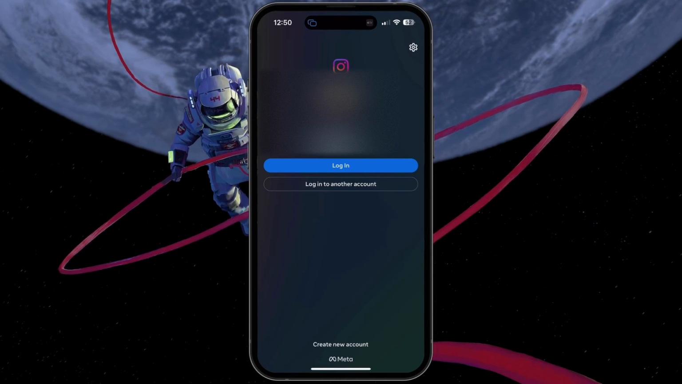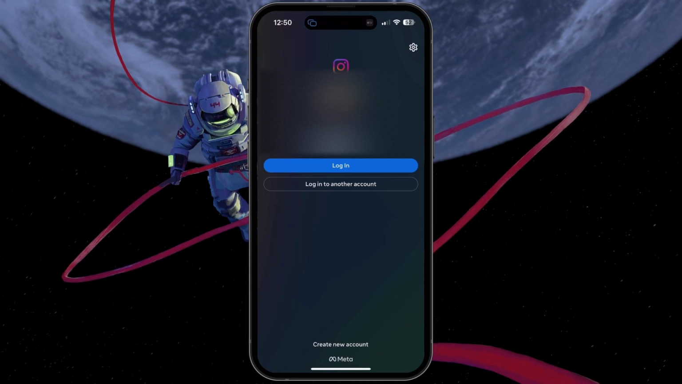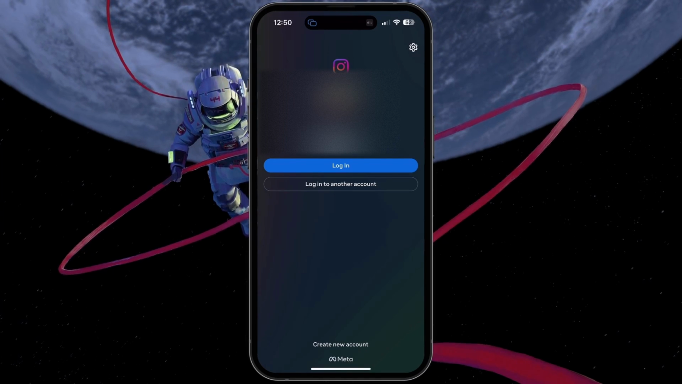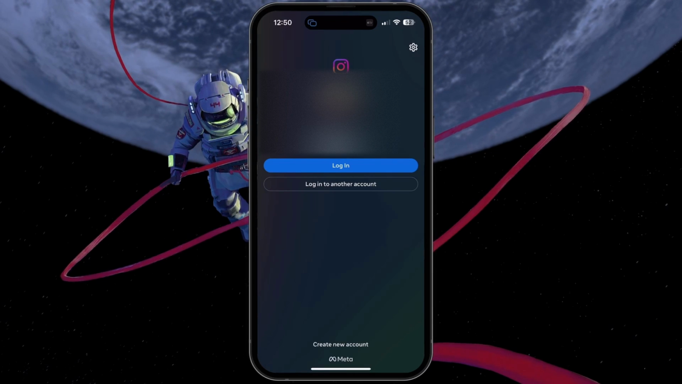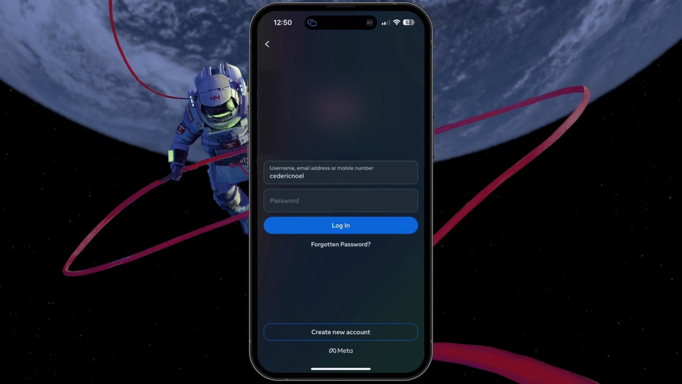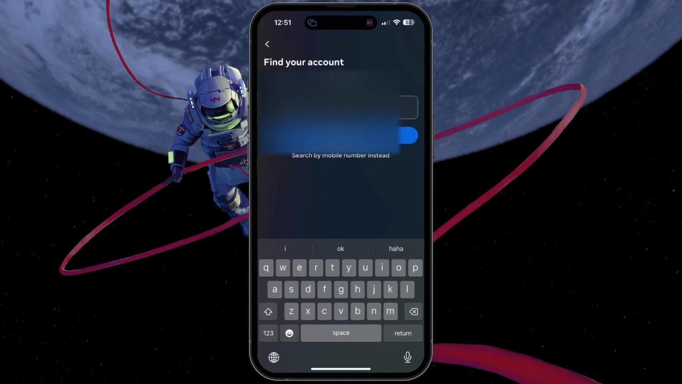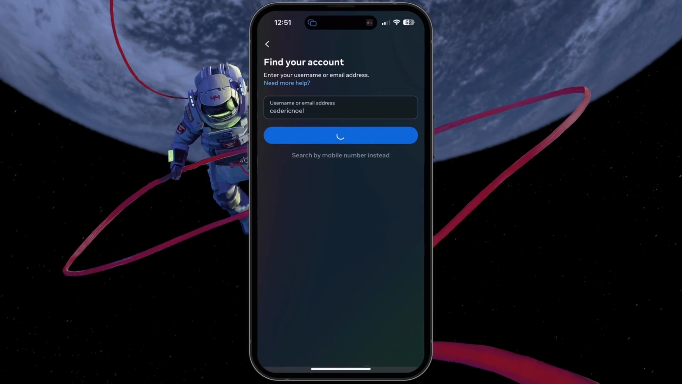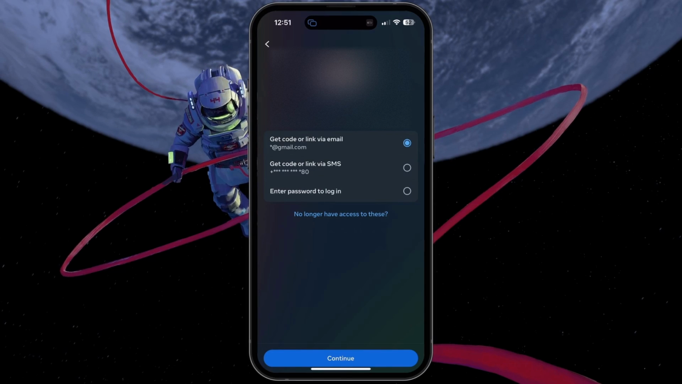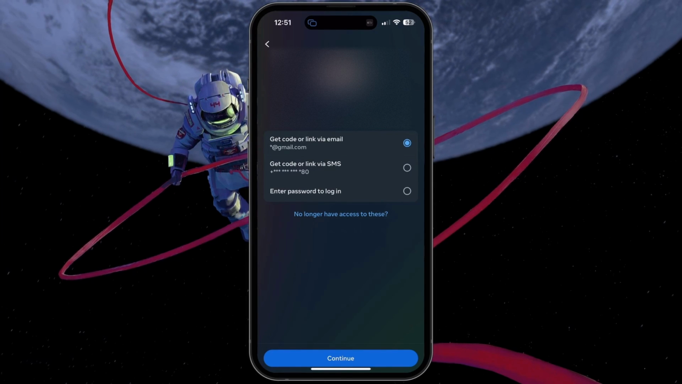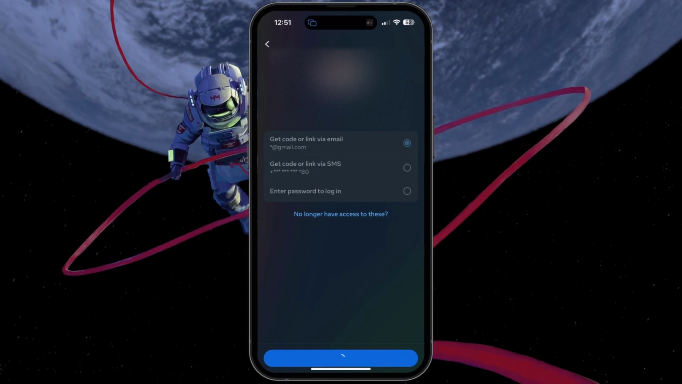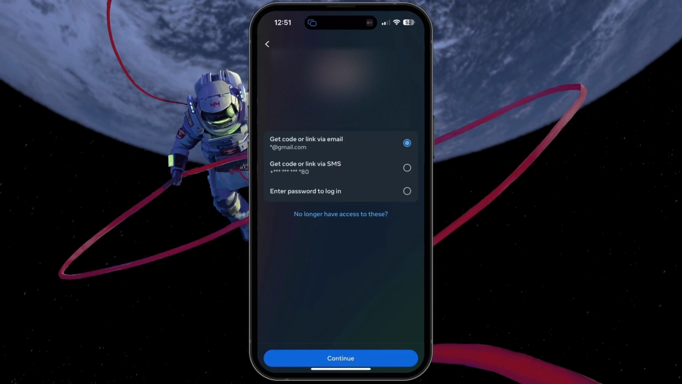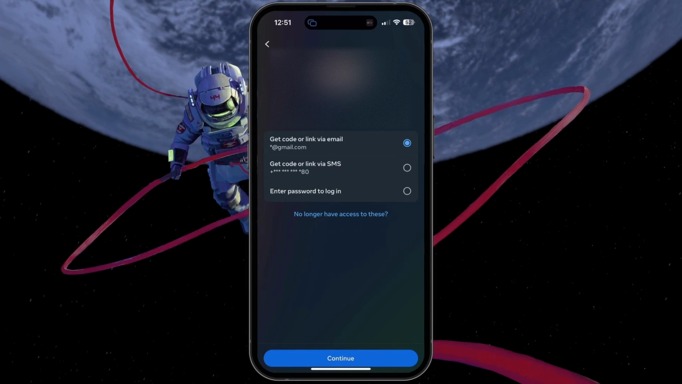If you can't remember your password, you can reset it using your email address, phone number, or Facebook account. Here's how. On the Instagram login screen, tap Forgot Password. Enter your username, email, or phone number. If your account is linked to Facebook, tap Login with Facebook. Tap Next and follow the on-screen instructions. Instagram will send a link to your email or phone number to help reset the password.